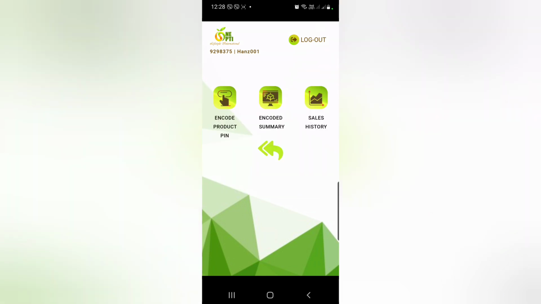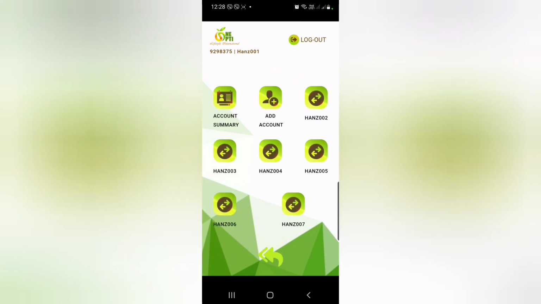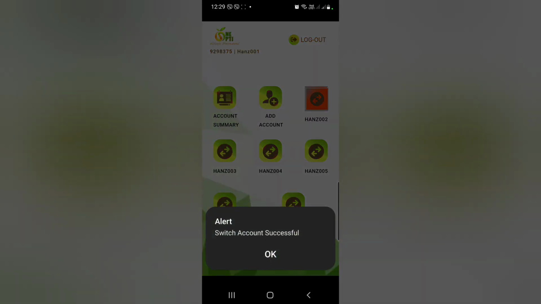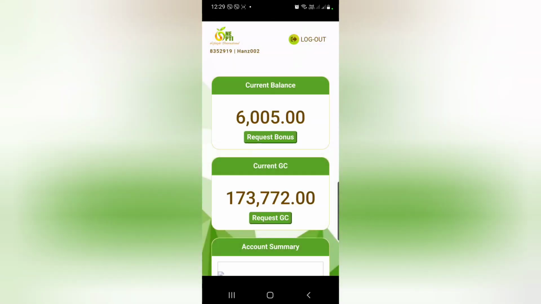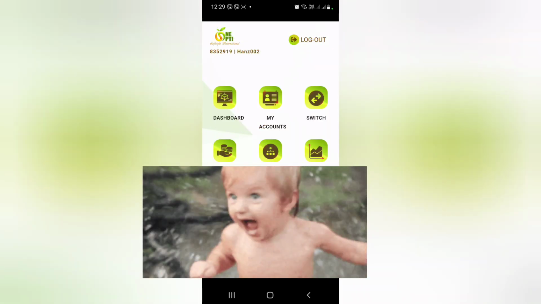So you just have to go back. Once you go back, you go to switch, and from the switch you will see your different accounts. On my end, I have 7 accounts here. Since I'm done with Hans 001, I will now click on Hans 002. Again, make sure that you are on the right account. To see that, make sure that on the upper left corner, your user ID under that particular account appears. In this case, I have Hans 002. So again, just click this one.